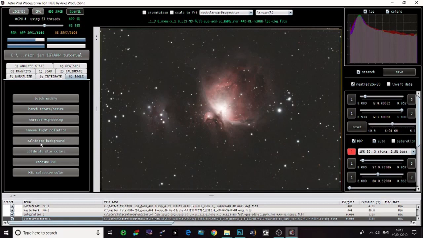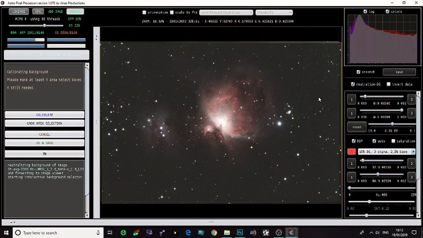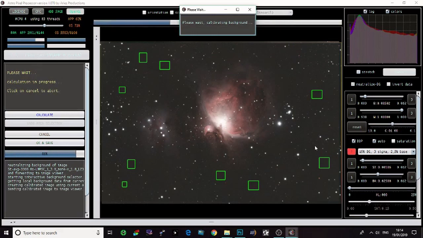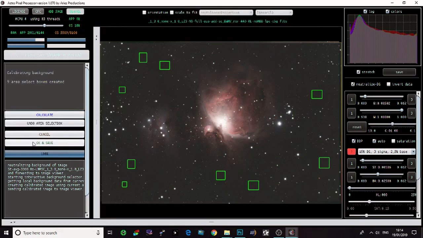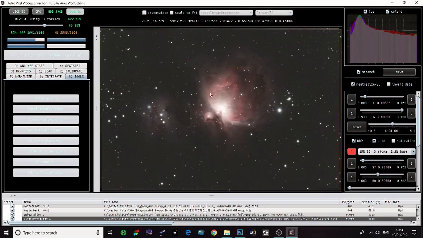So I'm just going to calibrate the background again. So I'm going to click Yes. And then I'm going to do exactly the same, except you need at least four boxes. We'll just do it quickly. I try to go for areas where it's darkest and there's no stars and no nebulosity in each box. Now I'm going to click Calculate. You won't see much change, but just click OK and save. And therefore we've done two background corrections. Keep it as a FITS file again.